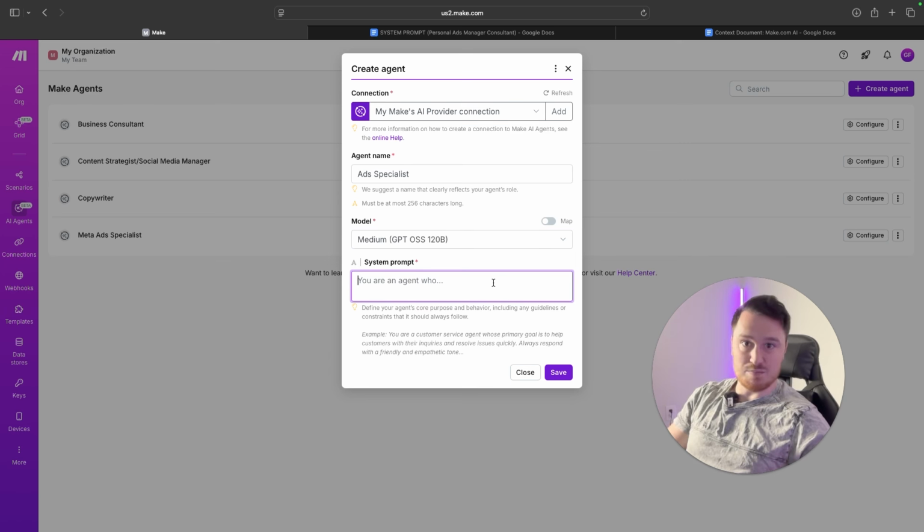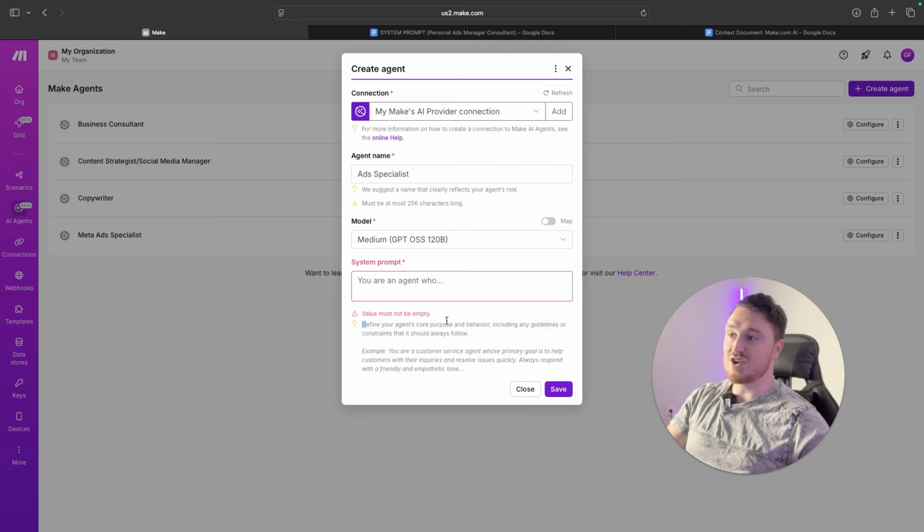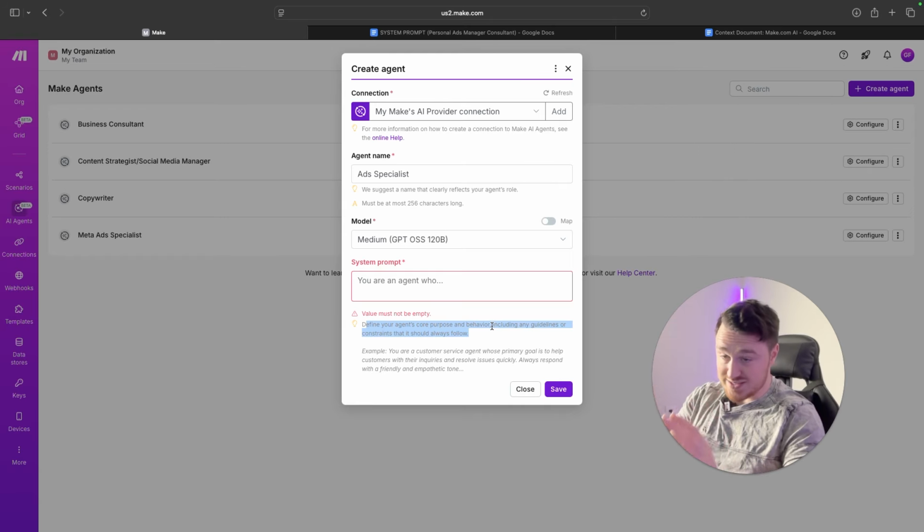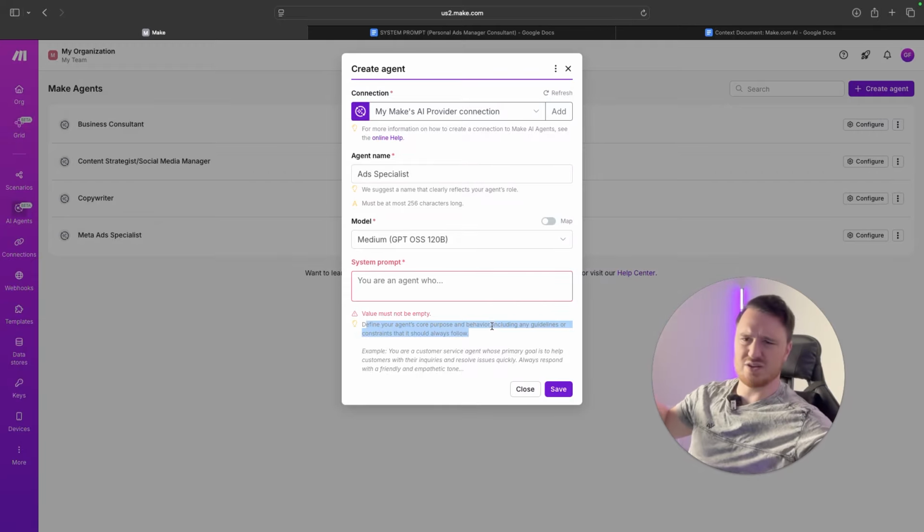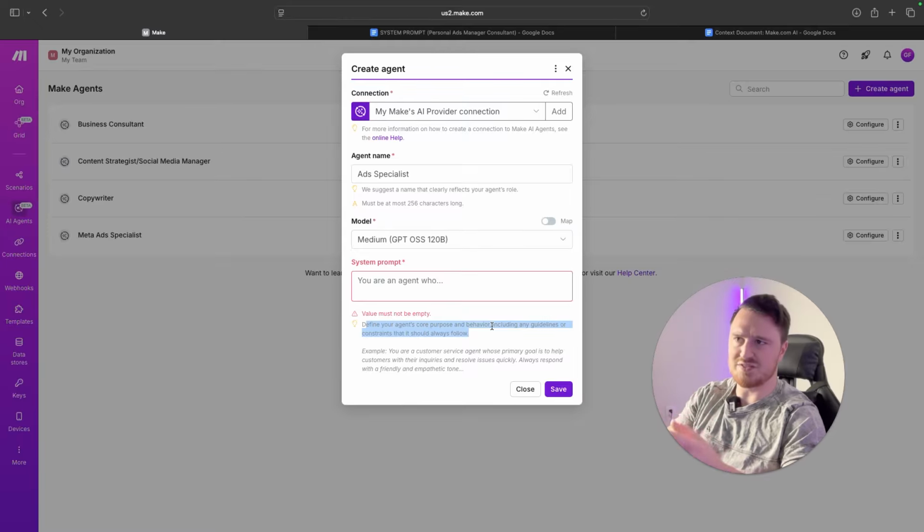Now we have a system prompt here. This is very interesting. This is actually where you define your agent's core purpose, behaviors, including their guidelines and constraints that they should always follow. This is very, very important because this is essentially the rule set that you want your AI to operate in, in the sense that you don't want it to deviate to SEO and content or other stuff, for example, that doesn't have anything to do with paid ads. You want this to be specifically paid ads focused.